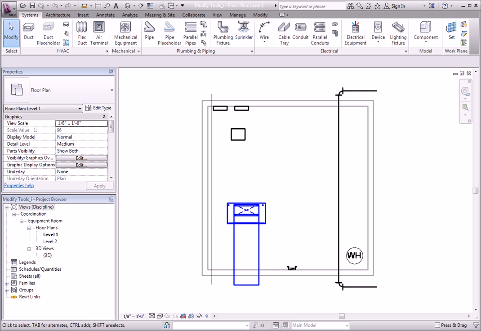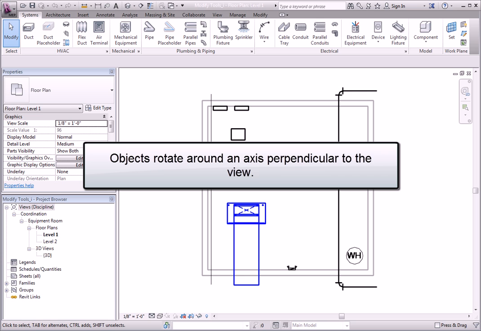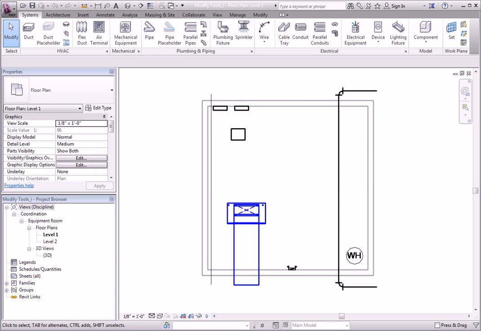You can use the Rotate tool to rotate one or more selected objects around an axis. When you rotate objects in a 2D view, the object rotates about an axis perpendicular to the view. When rotating objects in a 3D view, the axis is perpendicular to the work plane of the view. Not all objects can be rotated around any axis, however.